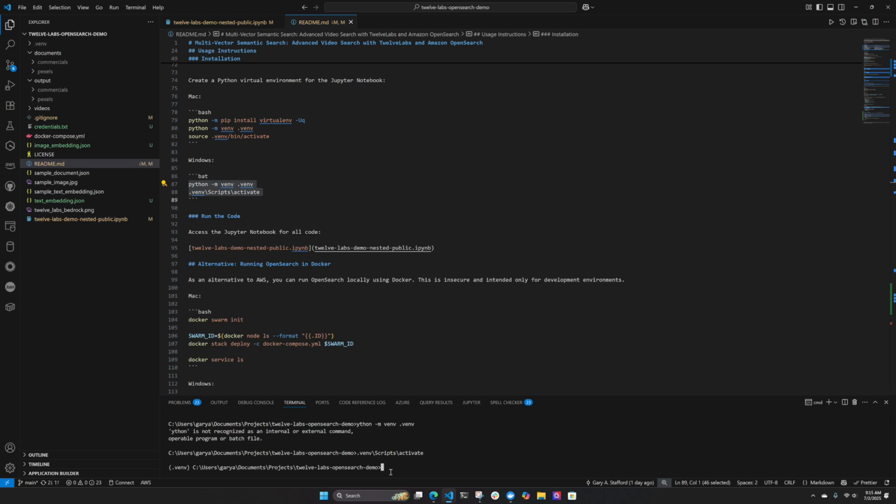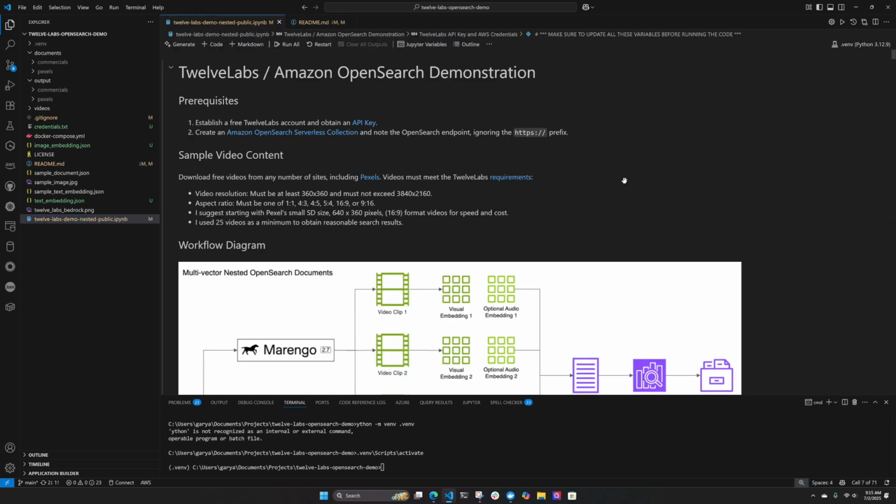So I'm in my Python virtual environment, which just means when I install anything, it's in that virtual environment. When I'm done, I just delete that virtual environment, and I haven't cluttered up my local machine or had any compatibility issues with my local development environment. So again, I have my virtual environment running. I can jump into the notebook. So here we are in the notebook.